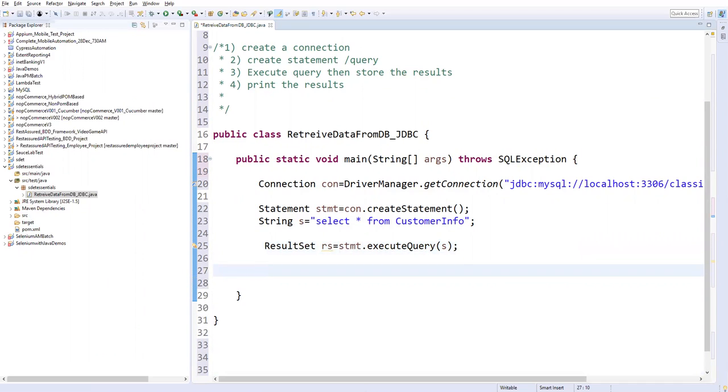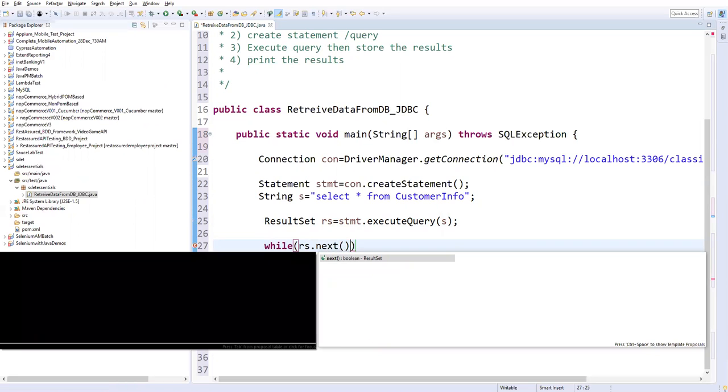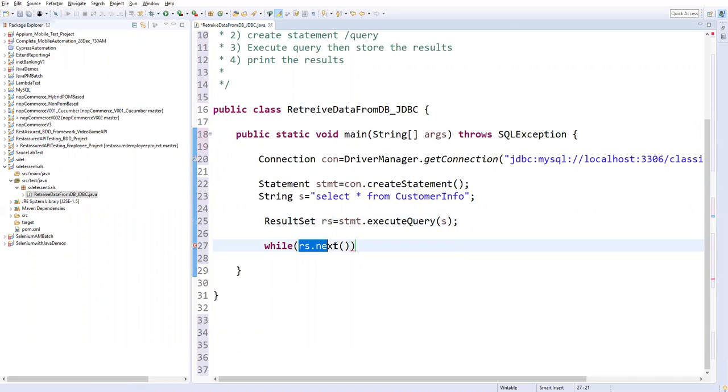Now we need to extract the data. We need to read the data from this result set, so for that we need to write a loop statement. I don't know exactly how many records are in the result set, and if I don't know the exact range, then we can go for a while loop here. Here I'll use a condition called rs.next. What rs.next does is verify whether a record is available in this rs or not, and it automatically moves to point to each and every record one after another.